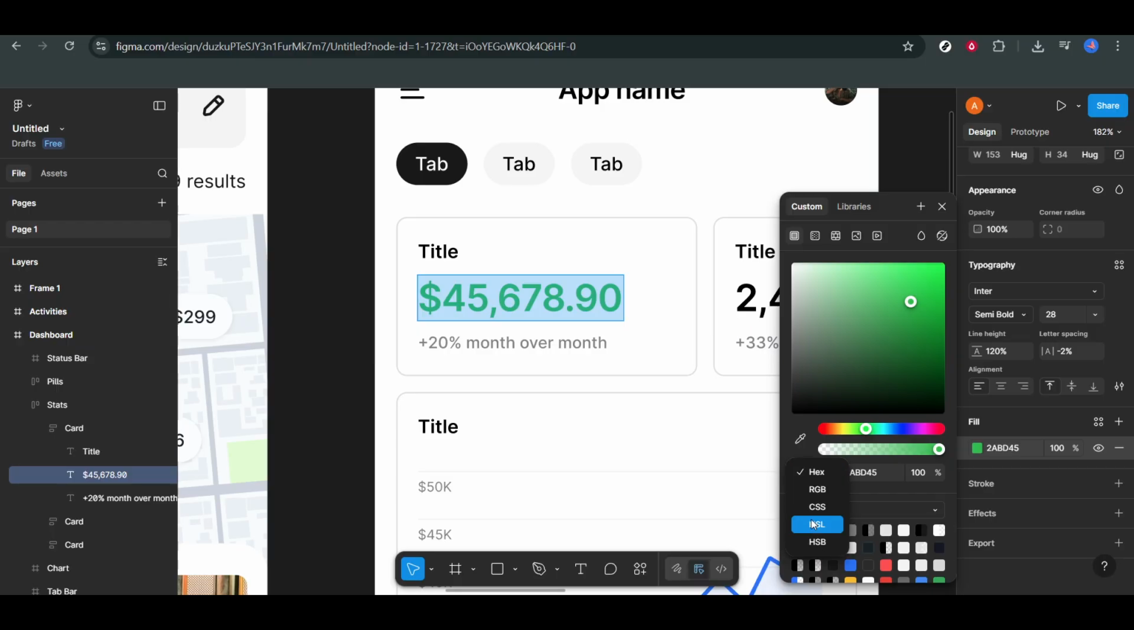Once you pick a color, your text updates immediately on the canvas. No need to confirm anything. This makes it easy to experiment until you find the perfect tone. If you want your text to be partially transparent, which can be helpful for subtitles, muted labels, or secondary text, adjust the opacity slider inside the color picker. Lowering opacity creates softer, subtler text that doesn't compete with primary elements.